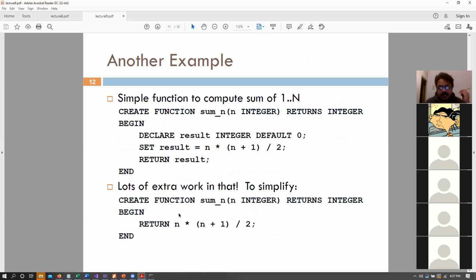So let's have another example. Let's have a function that sums up numbers from 1 to n. So create function sum n an integer, returns integer, right? Declare result, result being our variable, integer default set to 0, set result to n times n plus 1 by 2. That is the formula for 1 plus 2 plus up to n. And then return result, end. We can also write this a bit more simply, by just not declaring a variable for the result at all and just returning this computation directly.